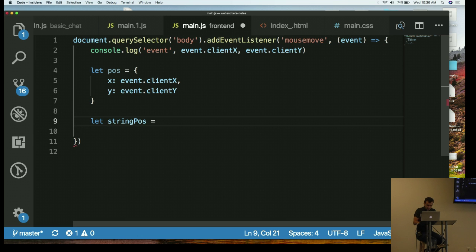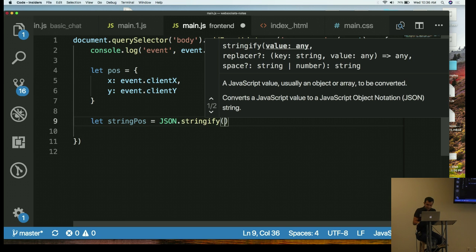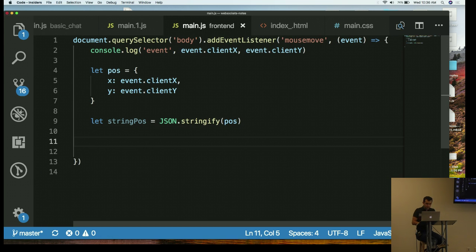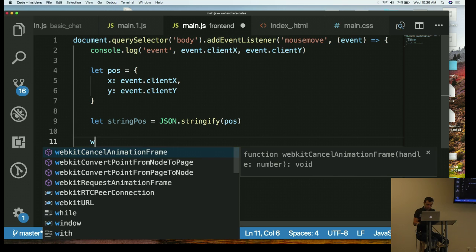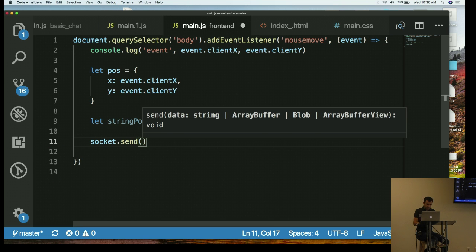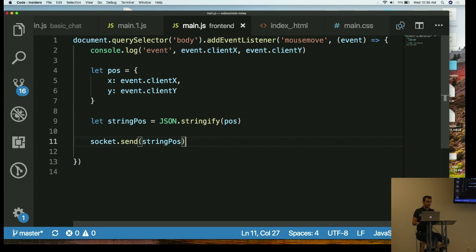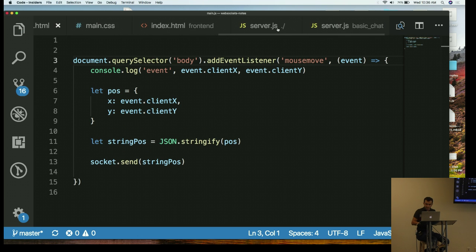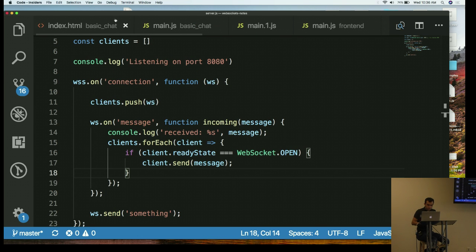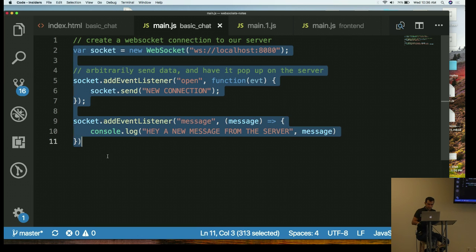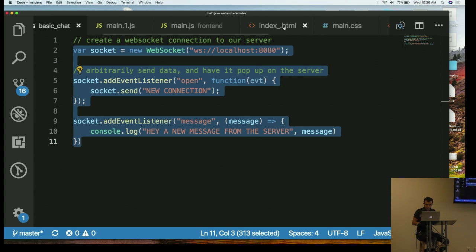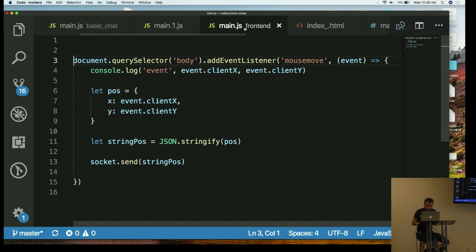I'm going to stringify that. JSON.stringify. Let's see if I can even get this to work. It would be cool. String pose. And then I want to do something like socket.send that string position. All right, I just want to send that position. So I need to have the WebSocket connection made here, which I had in basic chat. I have to do these little event listeners and the WebSocket connection right here. Oh, so many files. Oh my God. Okay.